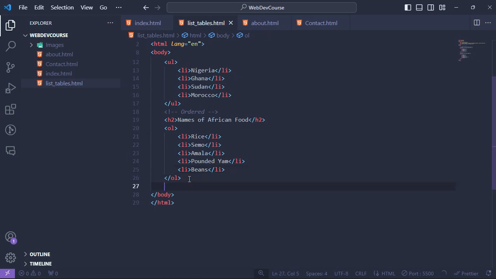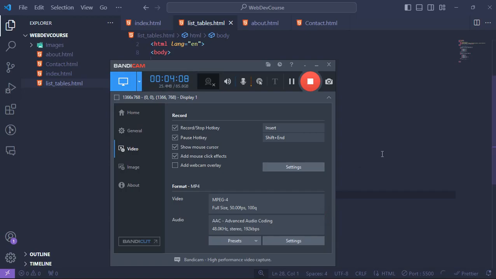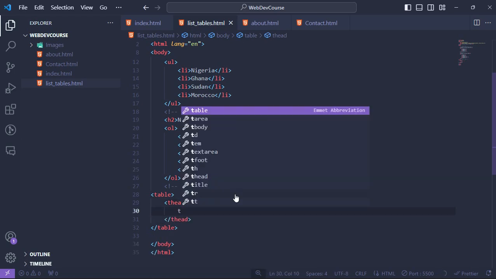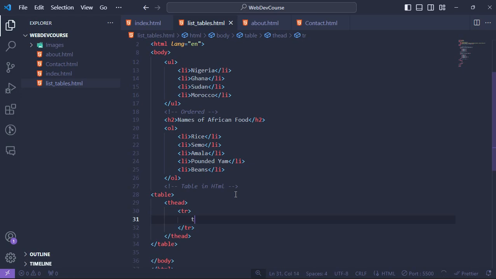Now let's go to the table aspect. Let me have a comment here, table in HTML. I'm not sure if my code is recording. All right. To do a table, first of all, we need a table tag. After the table tag, we'll be needing the table head, that is the thead. After the thead, we need the table row. After the table row, we need the table headings.